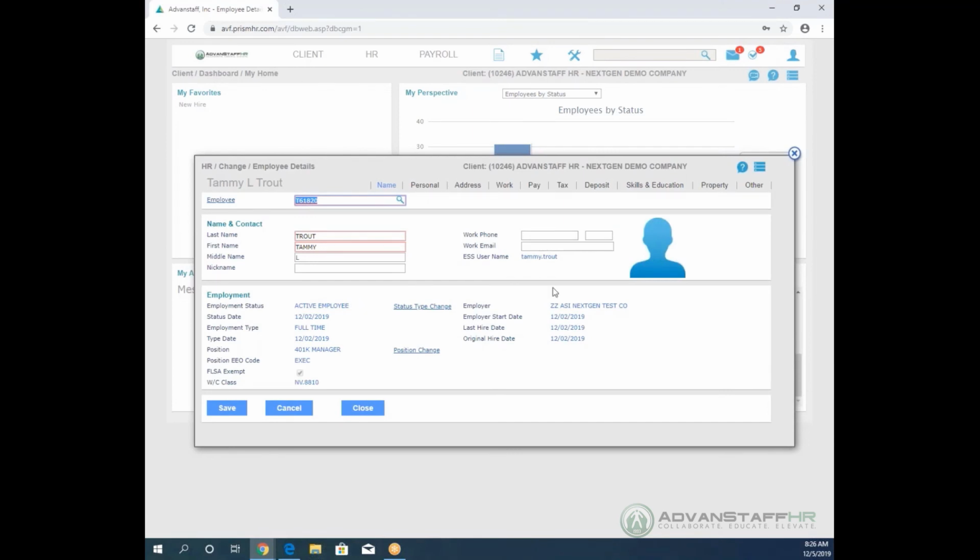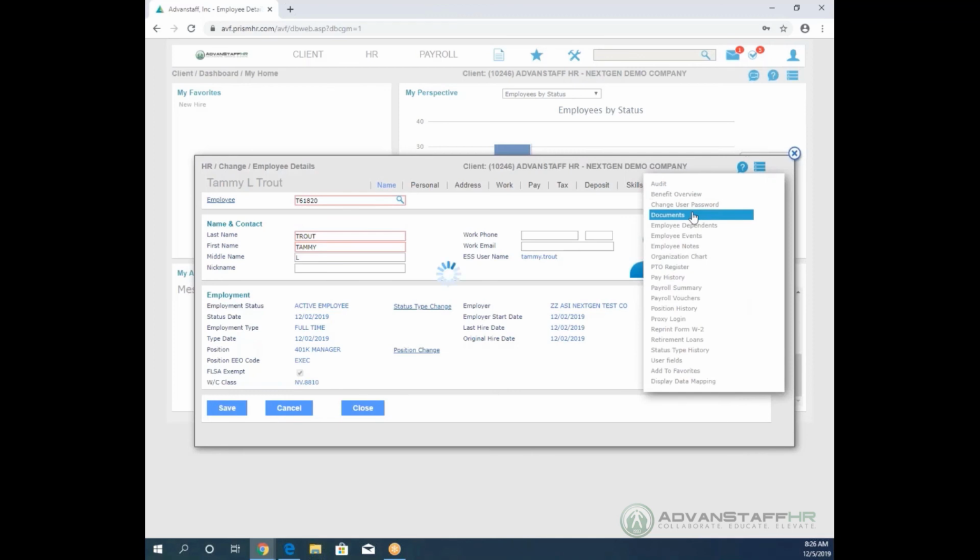Now if you wanted to review the documents, you'll come up to this three-line stack that kind of simulates a hamburger. You'll click on it and you'll go to documents.